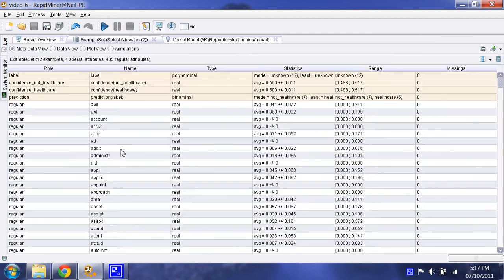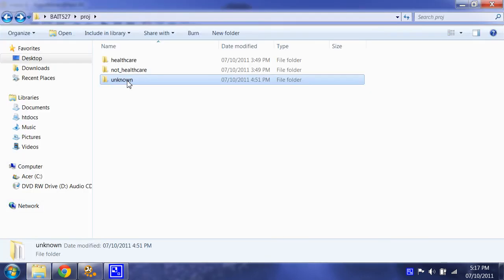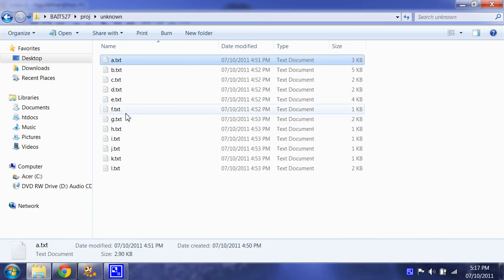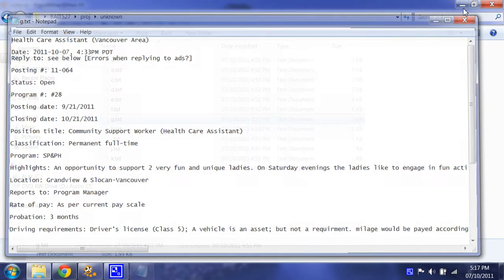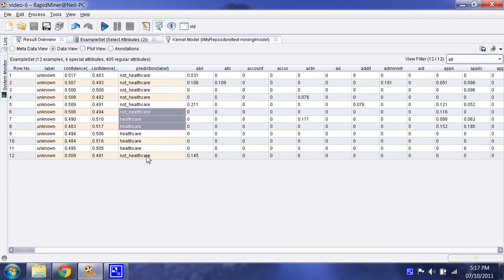So I'm going to play that. These are the 12 documents from the unknown folder. This one we've got a web analyst. This one's a healthcare assistant. The original label's unknown. We applied that model that we built before, and it does the predictions here.